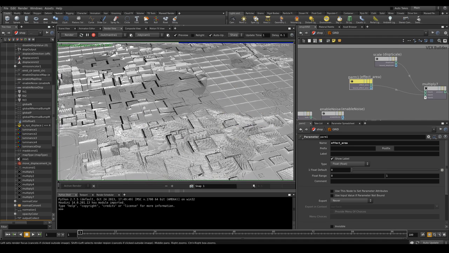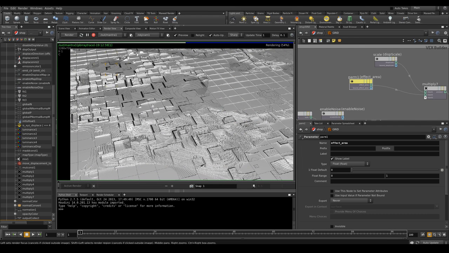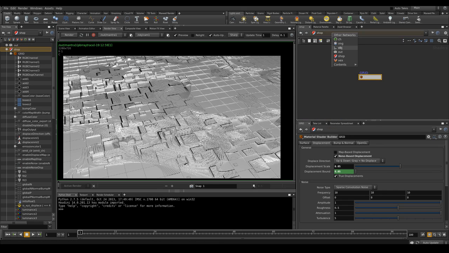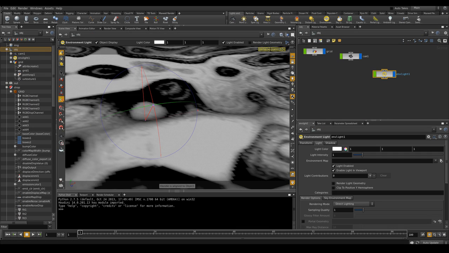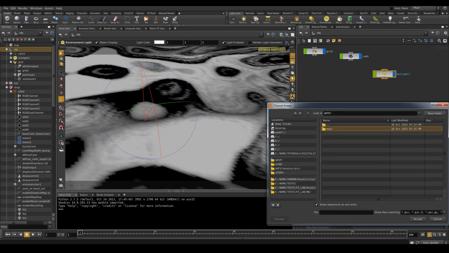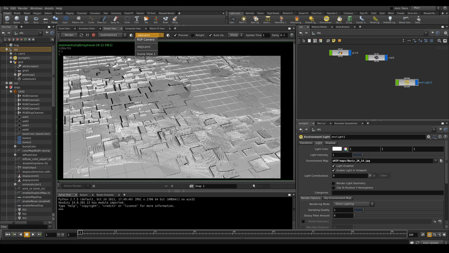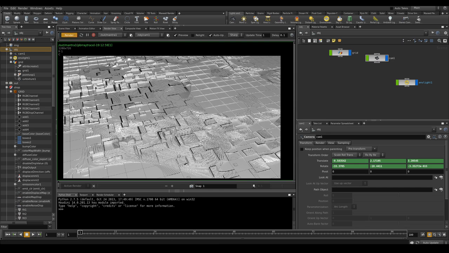Now let's adjust a little bit the shader and the lighting to have something nicer for the rendering. First add an environment light to our scene, and add a texture map. I have a texture map here, just like an HDRI image. Hit render here to see what we've got.